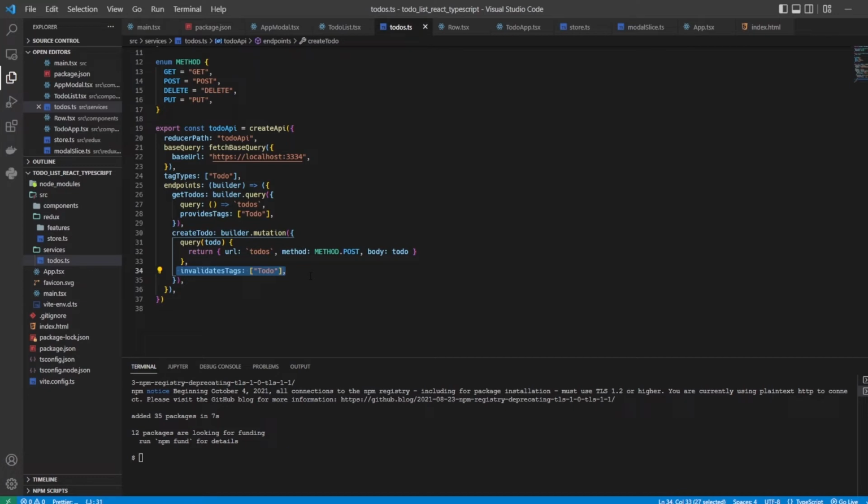And this is where invalidate tags comes in handy, because it automatically fetches the new to-dos. It fetches the new to-dos from the server, so it gets also your new to-do, and you can see it in your front end. And this is basically the magic of provide tags and invalidate tags. They always need to be the same. All right, enough talking. Let's keep going.